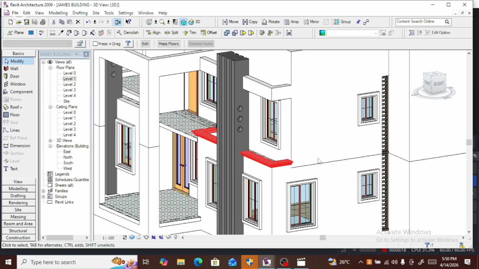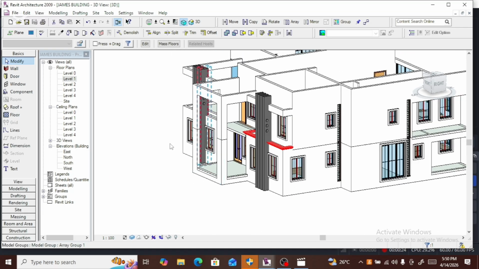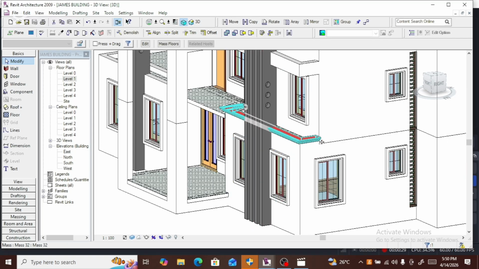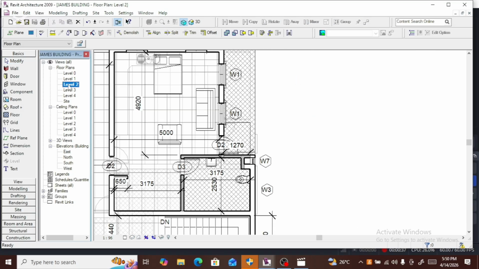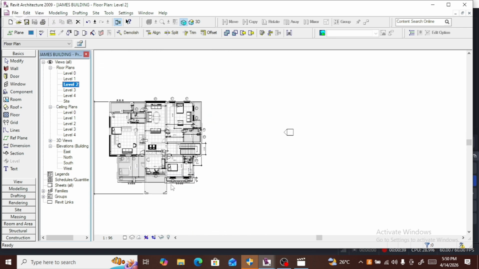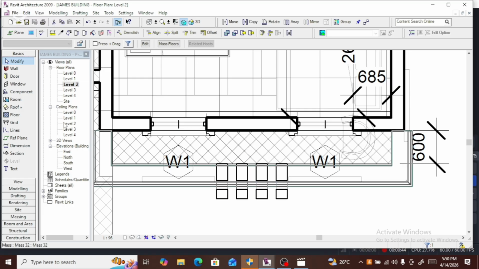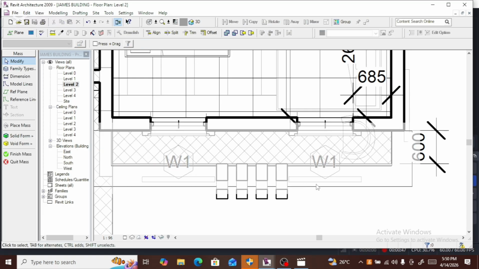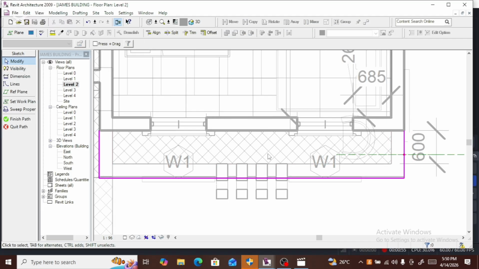Like the last time, we're doing modification on the designs using massing. So let's see what the problem is with this edge. What's the problem with this edge? Edit, swept, edit.